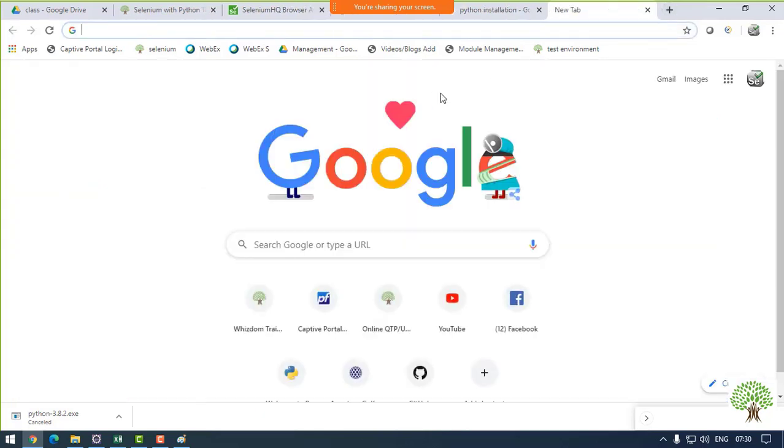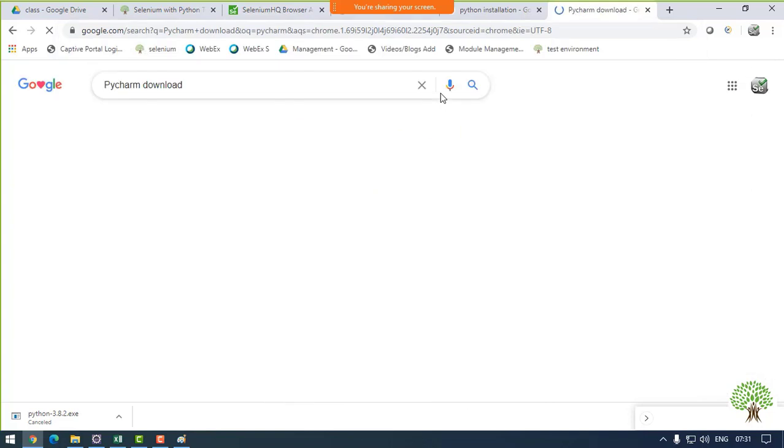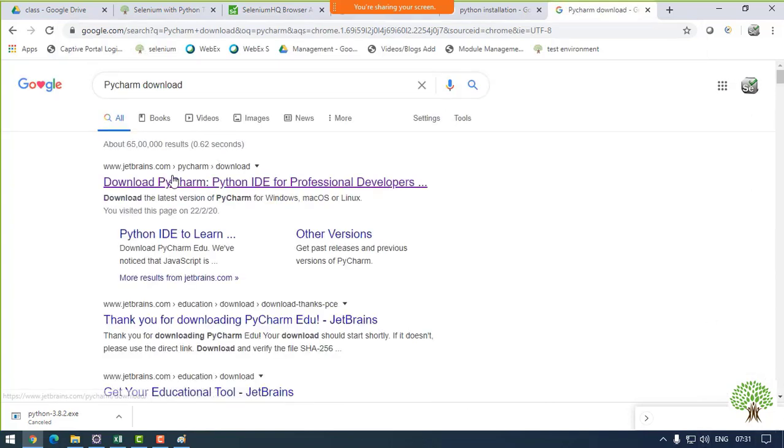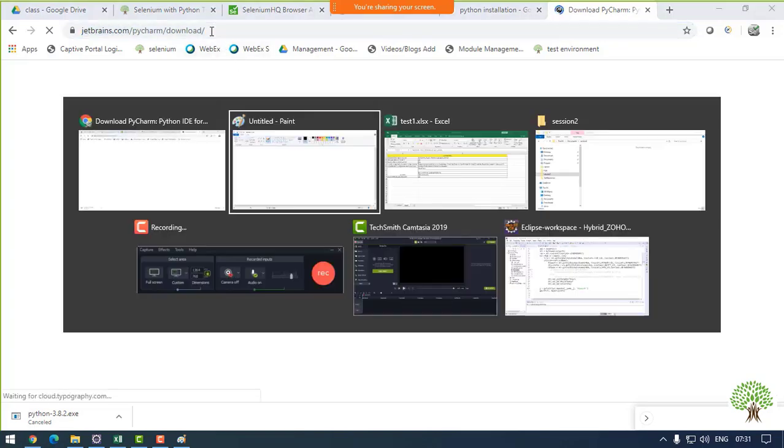For PyCharm, you just need to go to the PyCharm downloads, the very first link, www.jetbrains.com. You just need to go to this link to download your PyCharm. I'll share the link in the chat as well.